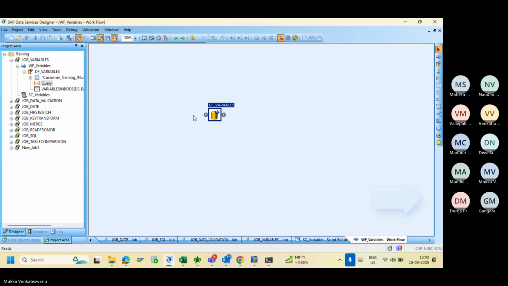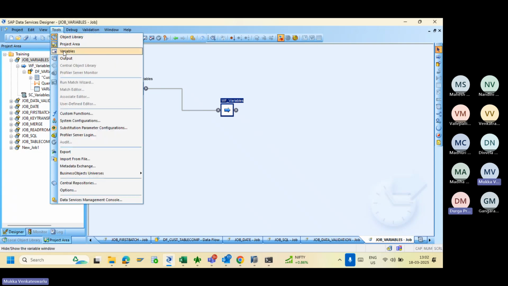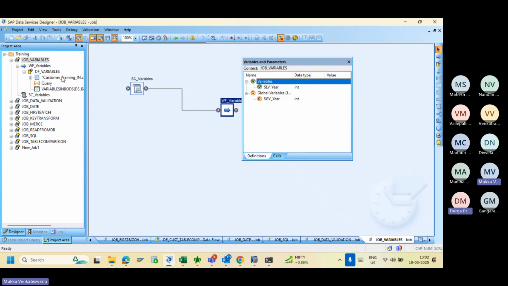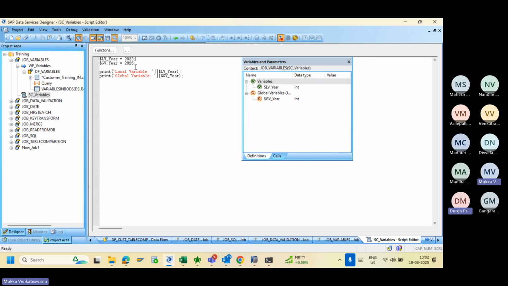What is the issue? Any guess? It's very easy. Wait. See, at a job level, I have declared a year and assigned that value at job level, 2023. But I'm not passing this variable to the parameter.